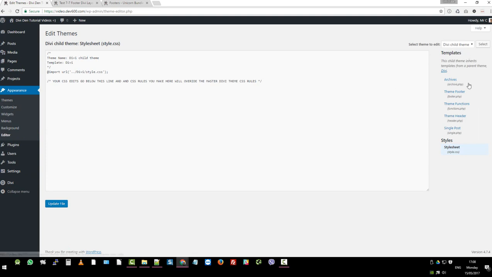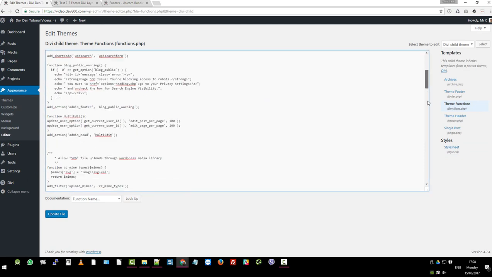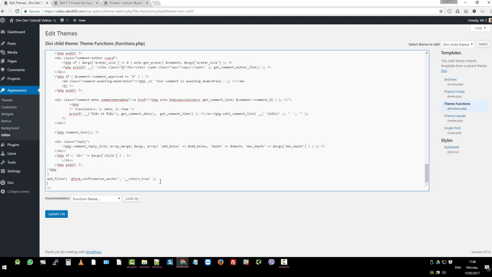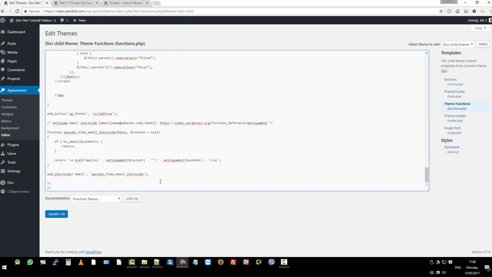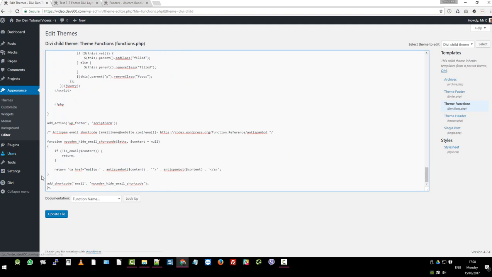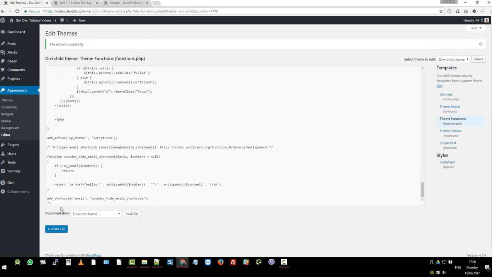So Divi child theme and then theme functions, click on that and then scroll all the way to the bottom. Just before the last closing tag, you can just paste everything in there. You want to make sure that you only have one closing tag and no additional spaces. Then you can update the file. If you have a problem over there with a bit of space, your website won't load, and then just via FTP, go and remove that and you should be back to normal.